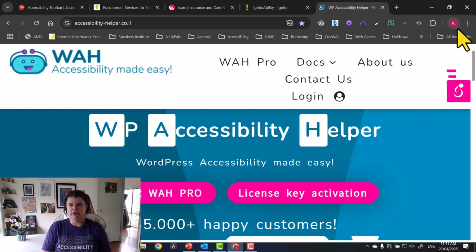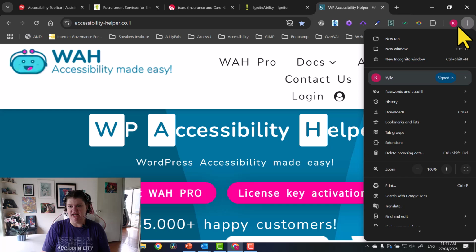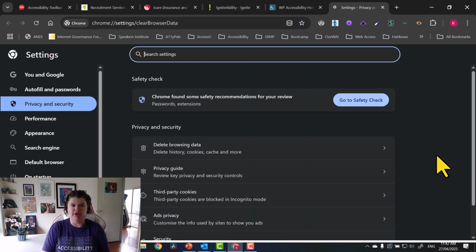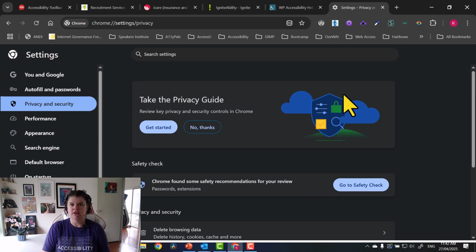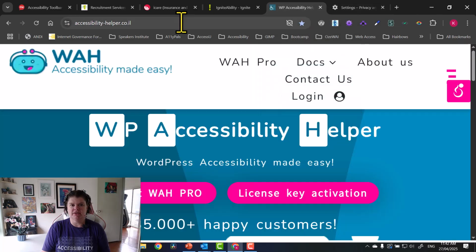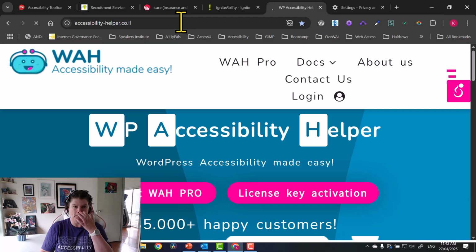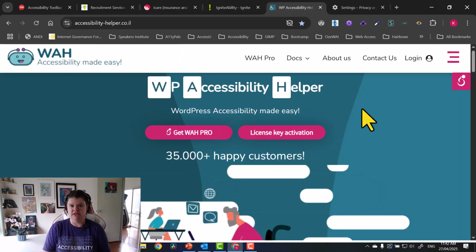Okay, so just to show you what I mean, I'm going to come in here and clear my browsing data. Okay, and then I'm going to come back to the website and I'm going to reload. Now you can see it's lost my preferences.